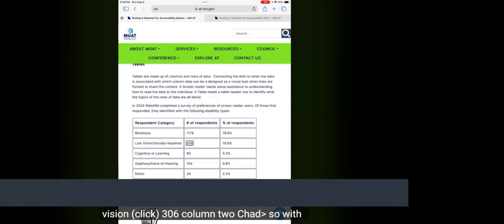Low vision. 306. Column 2. So with this table, 19.9%. Column 3. You can kind of figure out what you're doing because you can go to the left to find that left column. Low vision / visually impaired. Column 1. And then you can go to the right. 306. Column 2. But I really don't know what that 306 has to do with anything. So that's why having column headers and row headers on your table is very important. That way, whenever I or you are trying to navigate with the screen reader, you have context to the numbers that you're hearing.